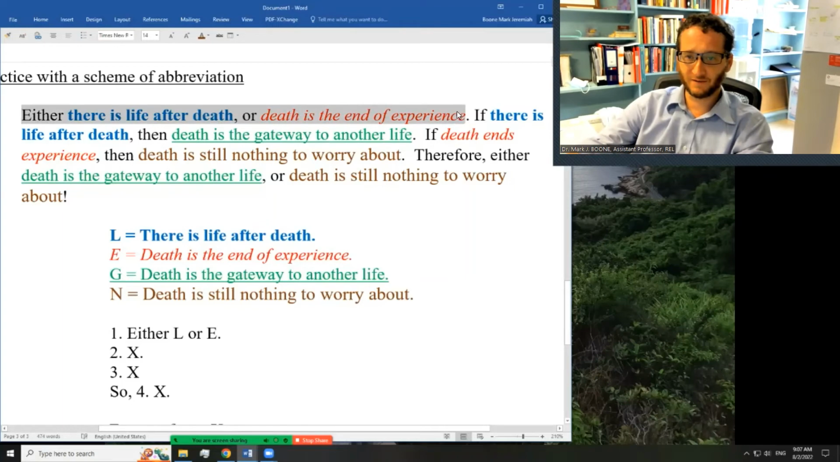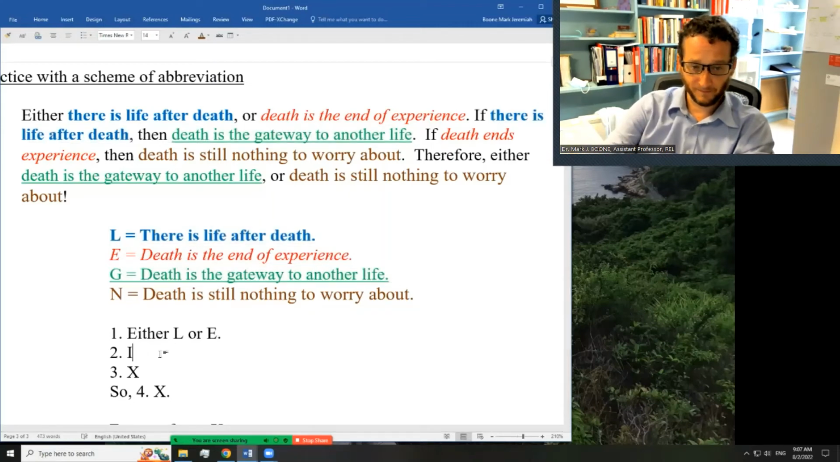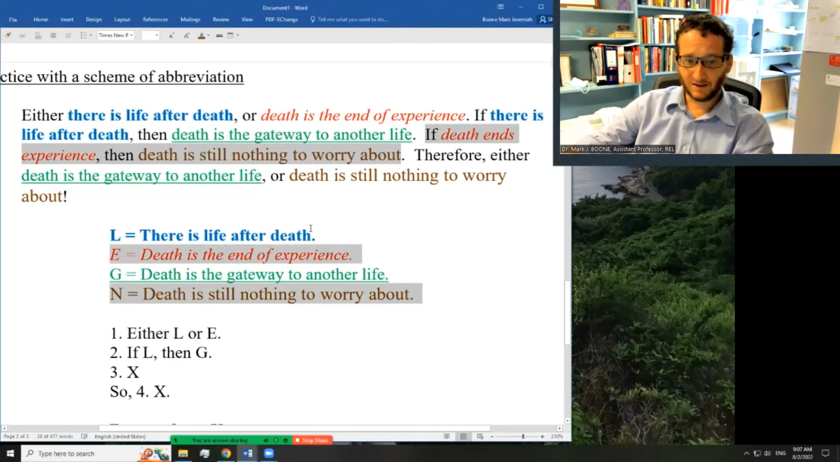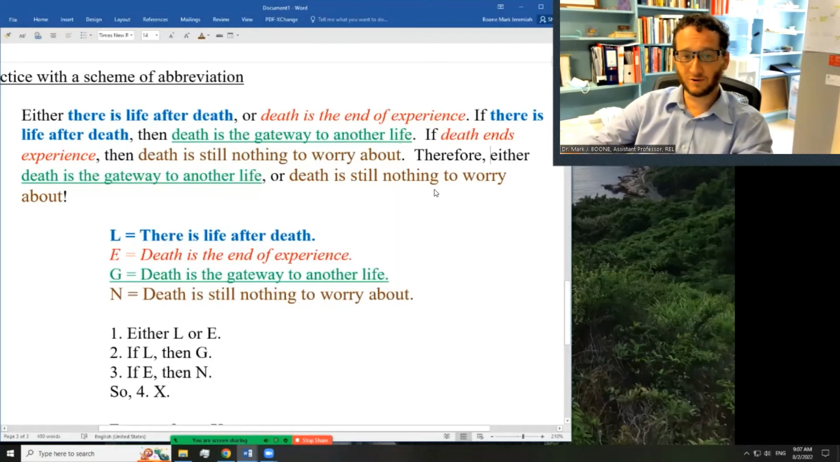Either there is life after death, or death is the end of experience. My next premise is if there is life after death, then death is the gateway to another life. See how that's going to be written? If L, then G. Next premise, if death ends experience, then death is still nothing to worry about. That's if E, then N. If death is the end of experience, then death is still nothing to worry about. Conclusion, therefore, either death is the gateway to another life or death is still nothing to worry about. Either G or N.